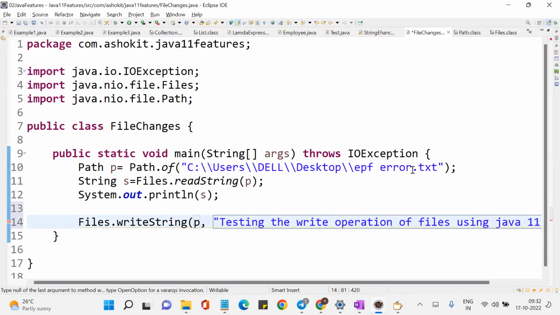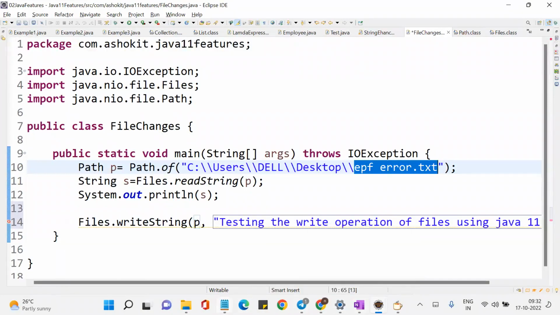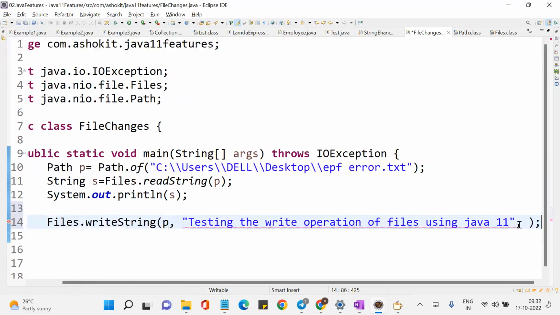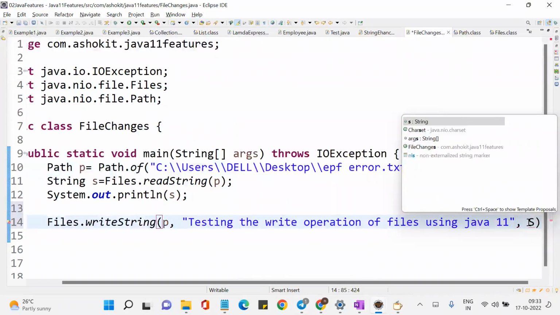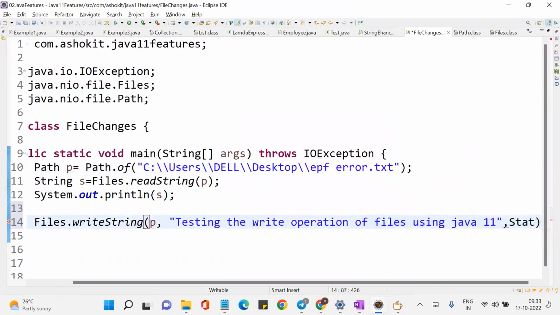So in the EPF error.txt file, in this notepad, what is the data that is already present? Aadhaar authentication failed. Just now you have looked at it, correct? Yes or no, guys? Now I want to add this data to that file. In this writeString method, the first parameter is a path. The second parameter is what you want to write. The third parameter is the operation. What is the operation that you want to do?